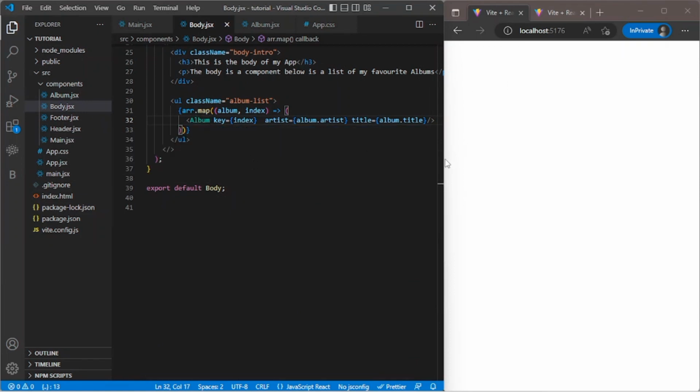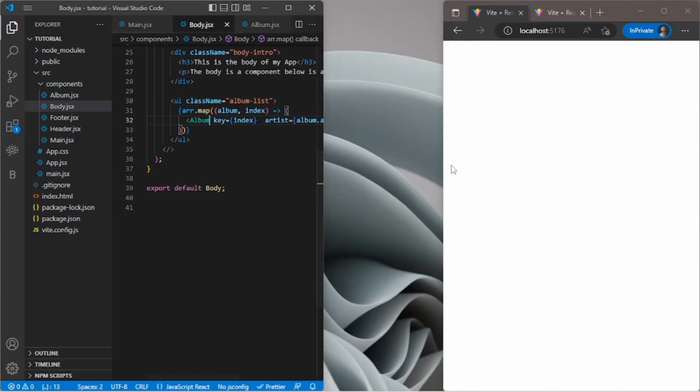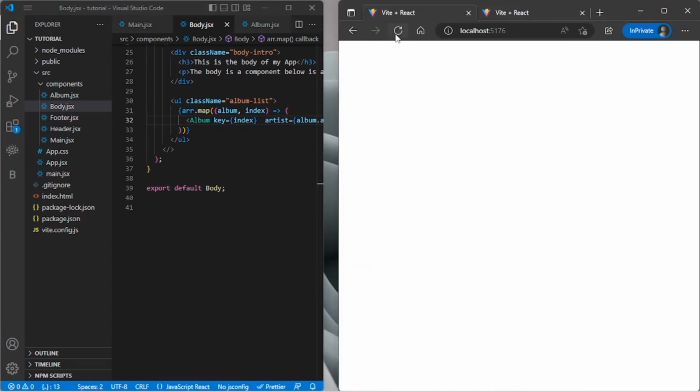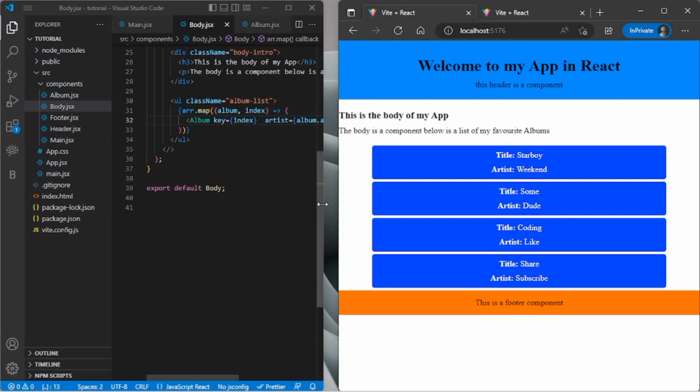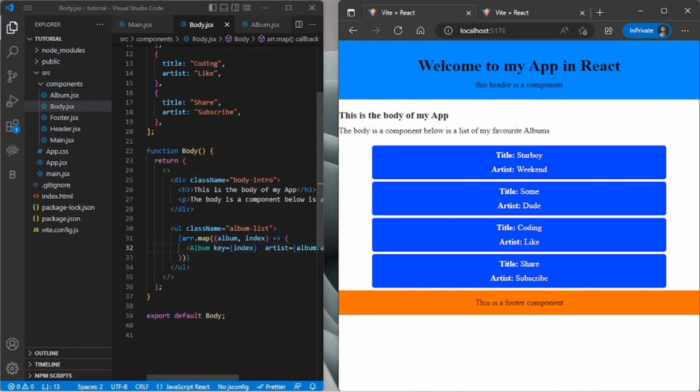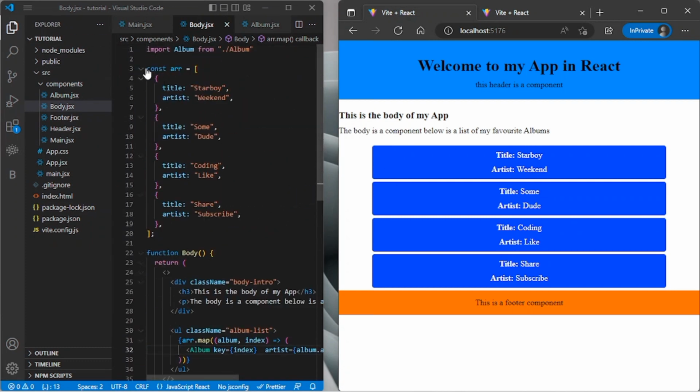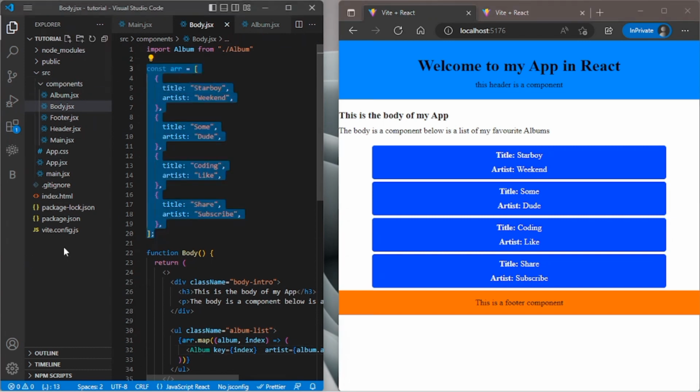Let's try to refresh. So it's working now, so we have much cleaner code now. So yeah, this data you can also export it to some file, but I won't do that since this video is pretty much long for what you are learning.